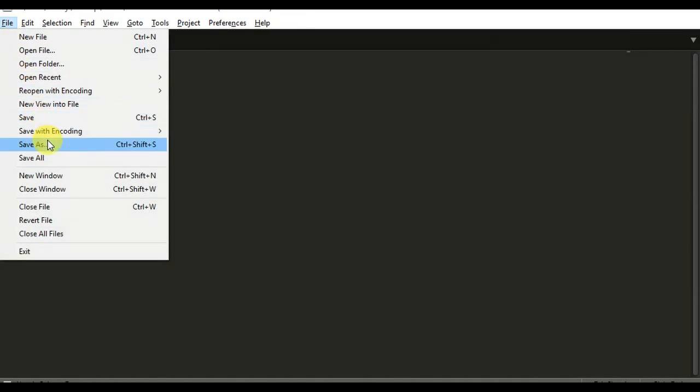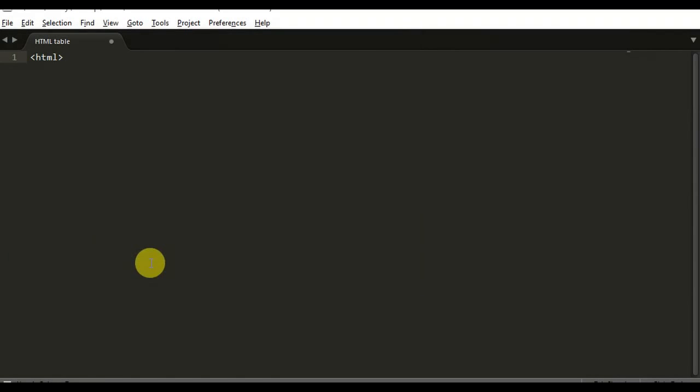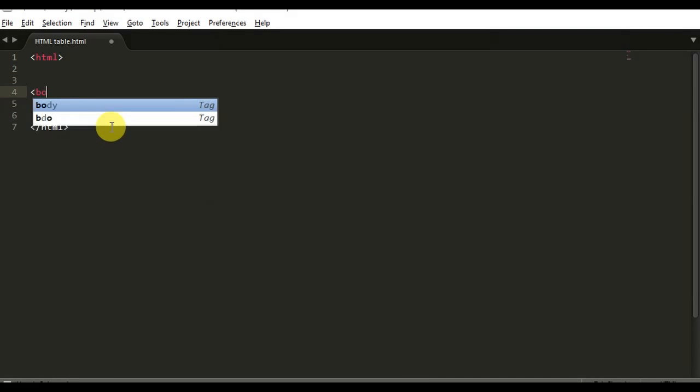Let me retry it once. Yep, you can see here it's html dot html should be there. So I'll show you one example here. I'll close the HTML tag here. Okay, I did that. So I directly come to the body section and we'll create a table.